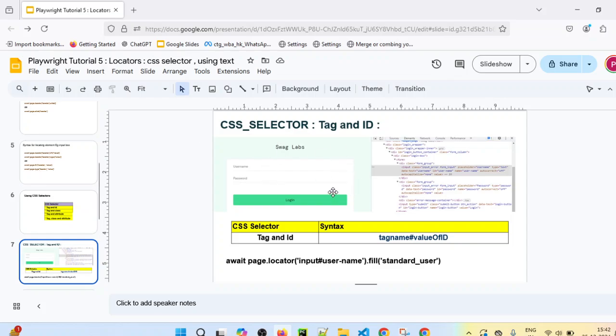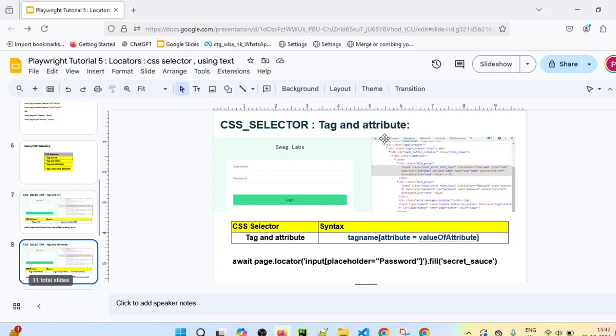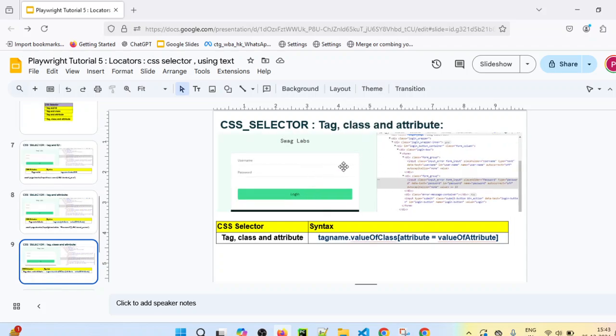So we can create a CSS selector by using tag and ID. We can also create a CSS selector by using tag and some specific attribute. For example, tag name, specific attribute equals to the value of that attribute. And we can use the command like this. So this is also another combination of CSS selector. We can also create a CSS selector by using tag, class and attribute. So if you have tag name dot class name value, and then we can use any attribute equals to the value of that attribute. So this is also how we can create a CSS selector.